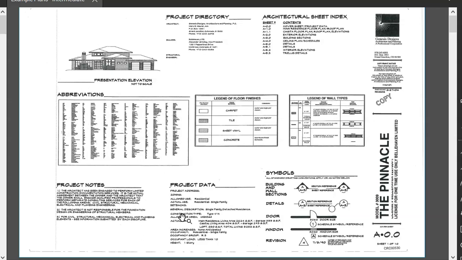So the first time you're issuing drawings for a project, you might be issuing what's called schematic drawings, and you may have just kind of an overall layout of the building, some preliminary information, and then from there you might have a design development package, a 50% construction document submission, all the way until you have your final drawings.